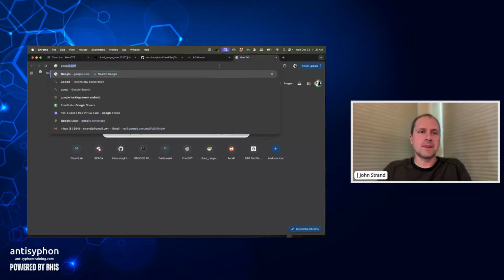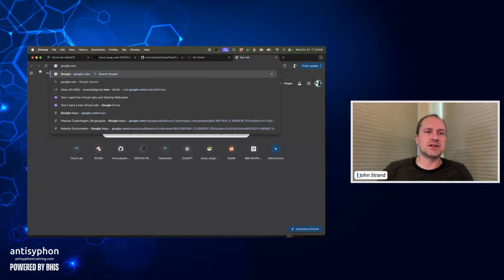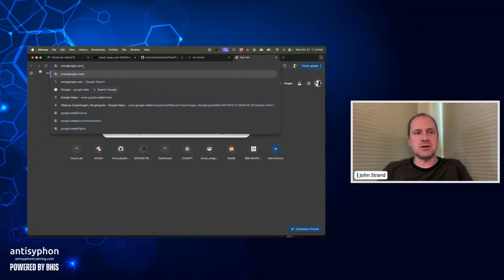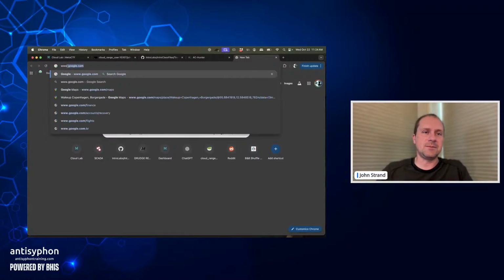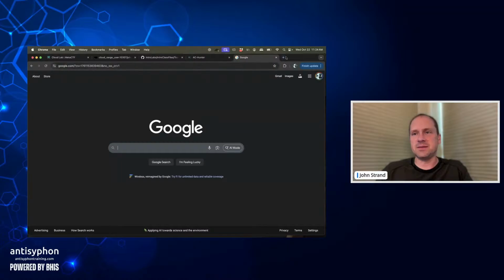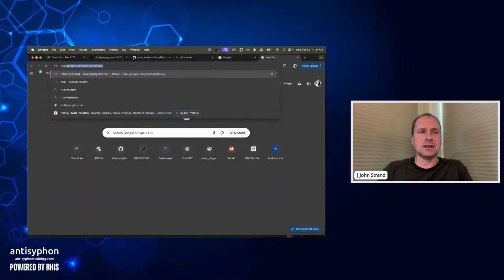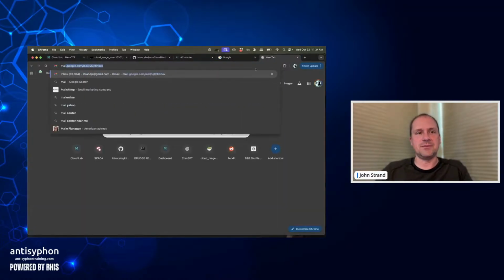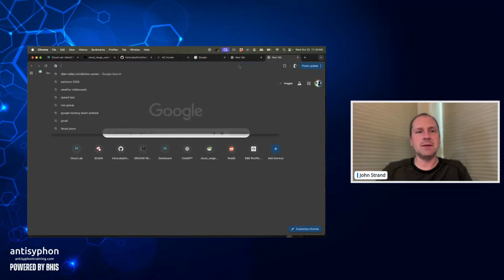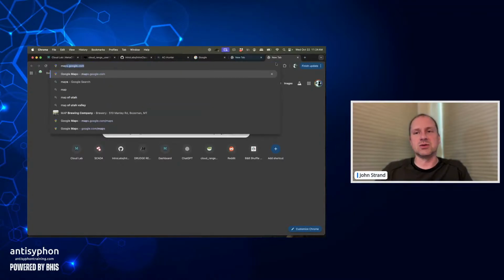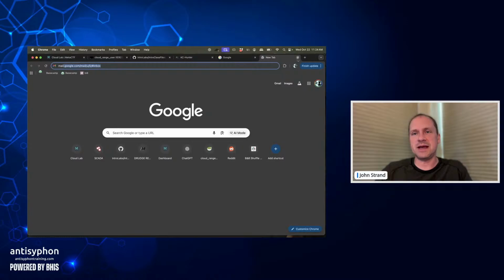So Google is a domain. All right. So if I just go to Google, that's a domain. If I go to www.google.com, that's a fully qualified domain. If I go to mail.google.com, that's a fully qualified domain name. If I go to maps.google.com, that's a fully qualified domain name.